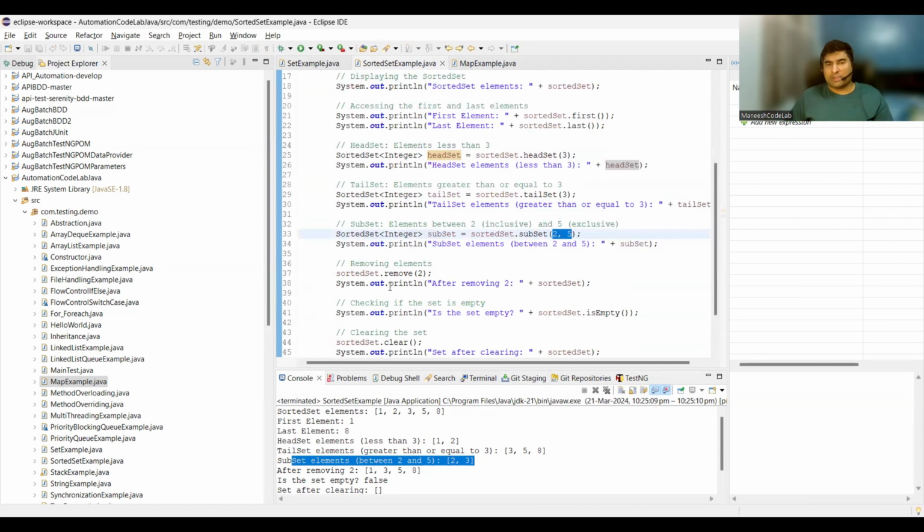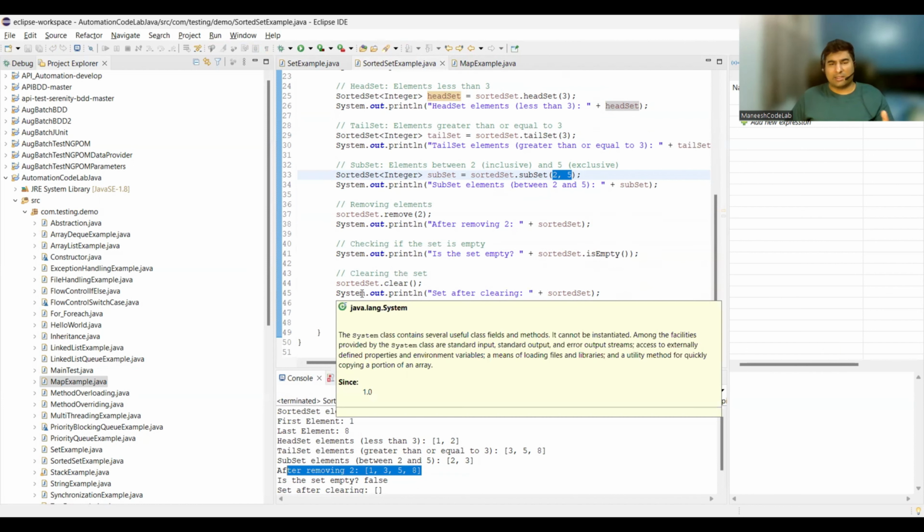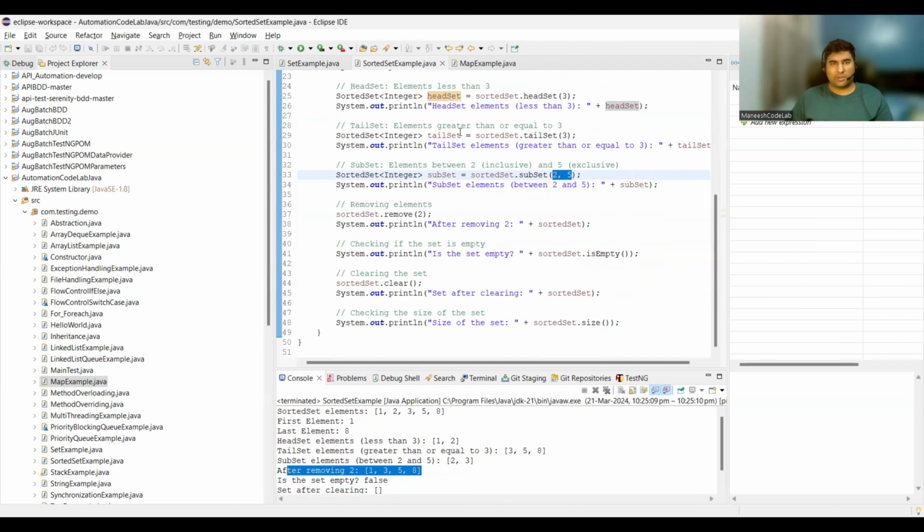Okay. Now, how do we remove the respective value? We'll use the remove method itself. So we'll remove 2 from here. After removing 2, what is left out? 1, 3, 5, 8. And dot isEmpty is to check whether a respective set or collection is empty or not. It is not empty, so it will give false. And dot clear is used to clear the respective set. And size is generally used to give the length of the sorted set that you have. Okay, this is with regard to the sorted set.